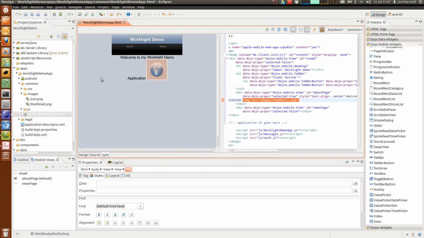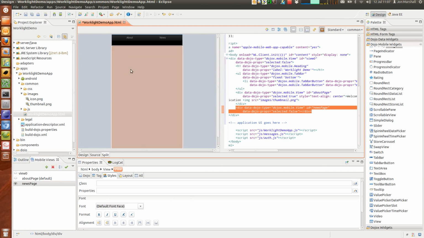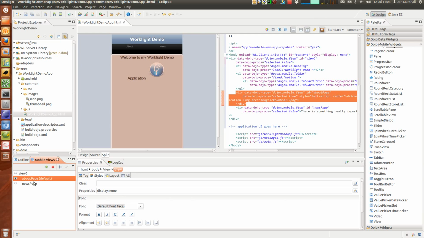Okay, so the next thing we'll do, we'll go into the news page, and in a more extensive demonstration, I think I'd be wiring this up to a real news feed that we can actually pull from the adapters that I was talking about earlier. But at the moment, I'll just put some placeholder information. Okay, so we've got a couple of pages.